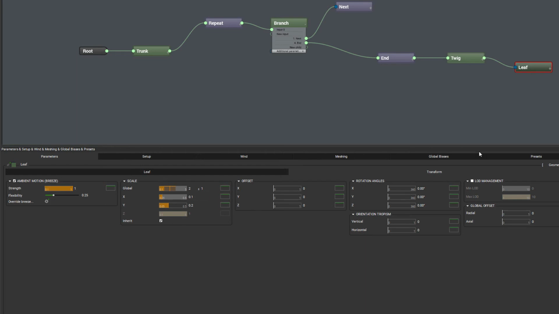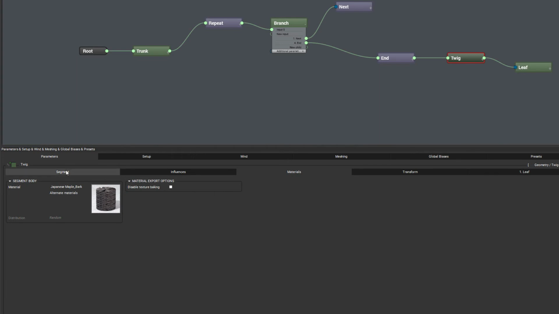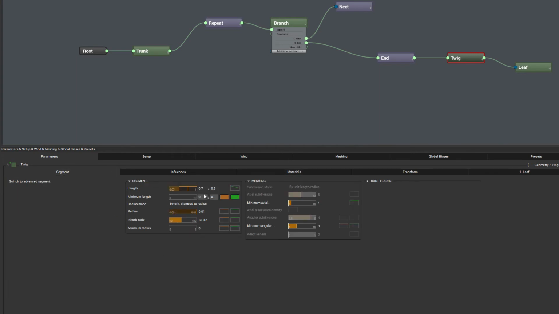Let's go and, again, compare our twigs. We go to segment and length 0.7 to 3. So it's about small twigs. You know what, maybe we should create them a little bit bigger. So let's go 1 and give it 0.4. So our twigs will be just a little bit bigger. Okay, we don't need a minimum length on this. We could set it smaller, but I think that works very well, so it's fine.